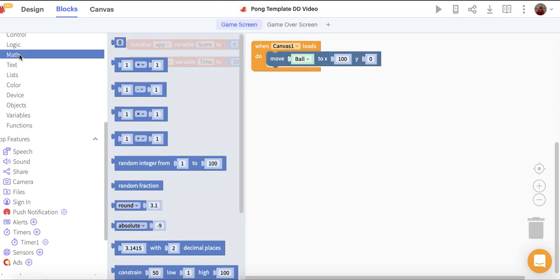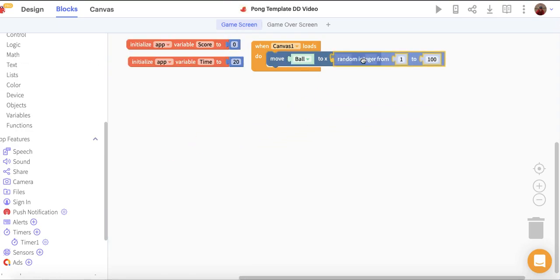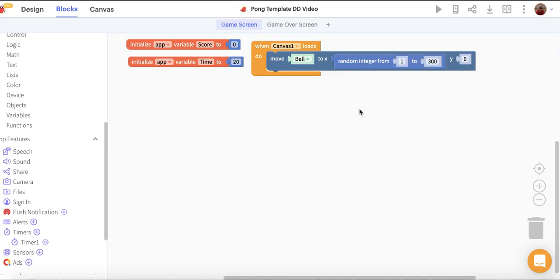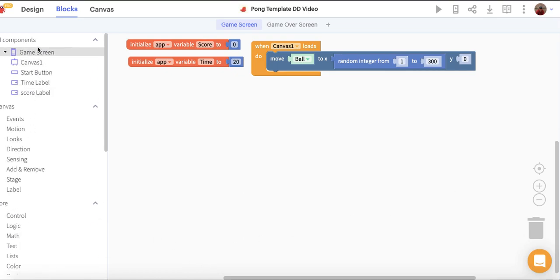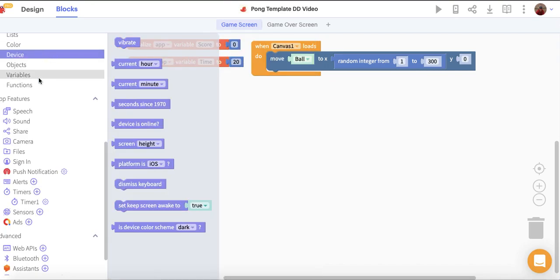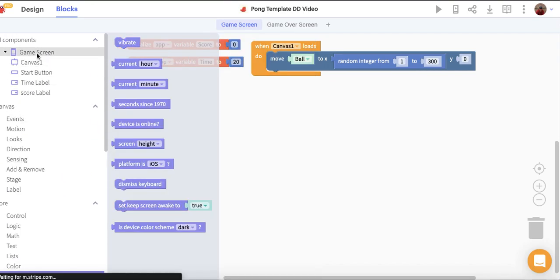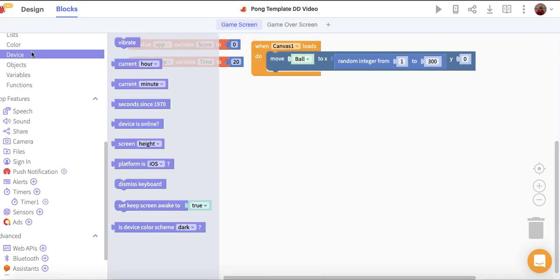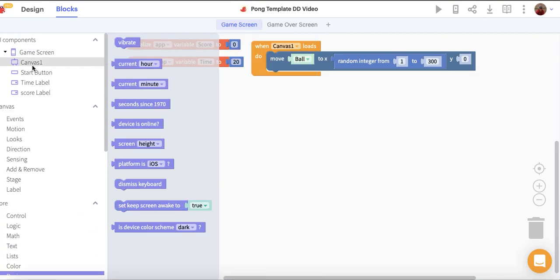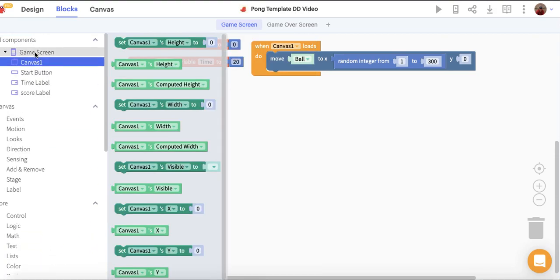To get the random X value, we're under math. Random integer between 1 and 300. So it'll move to a random place, left or right, but it'll be all the way at the top of our screen. We want to make sure when the game screen starts, so let's go under here, game screen. Let's go set our timer.